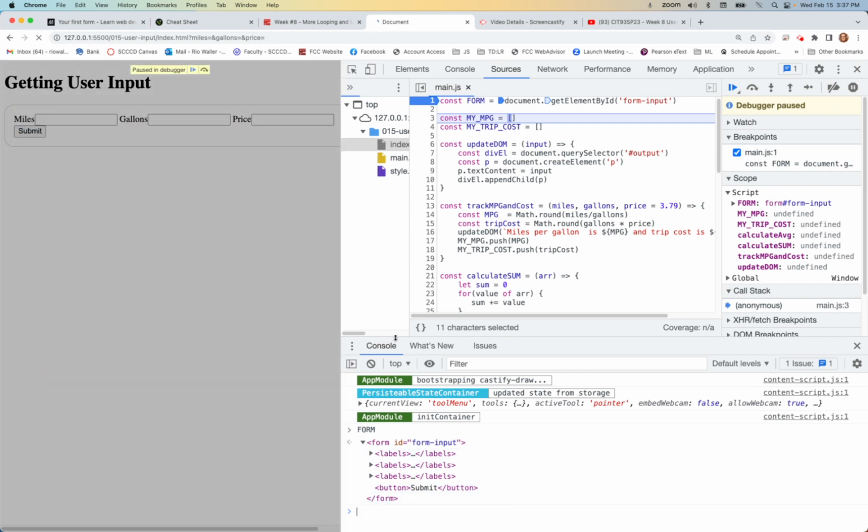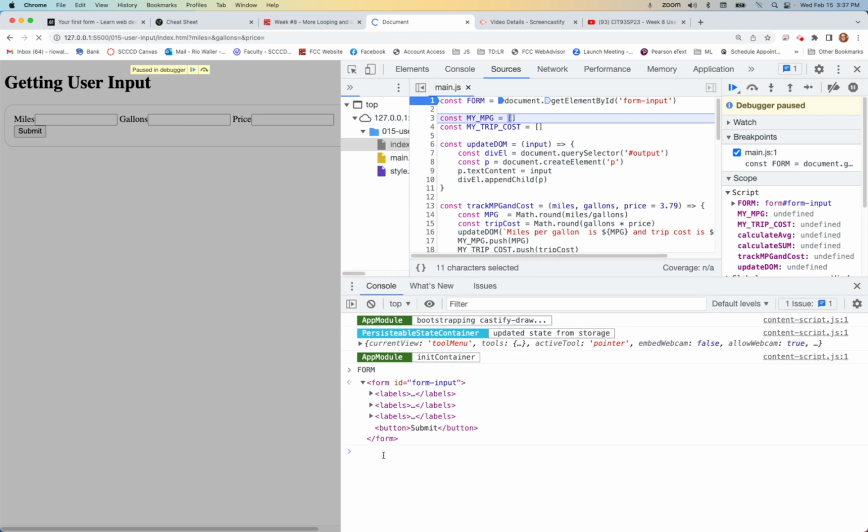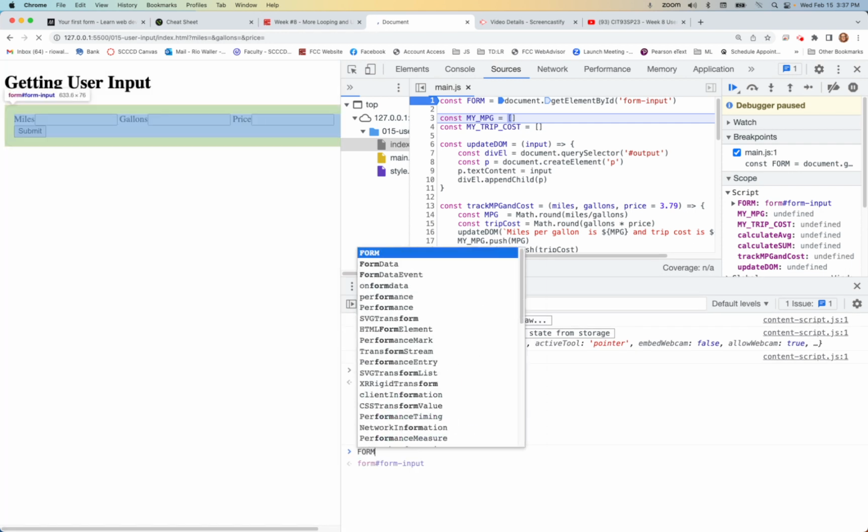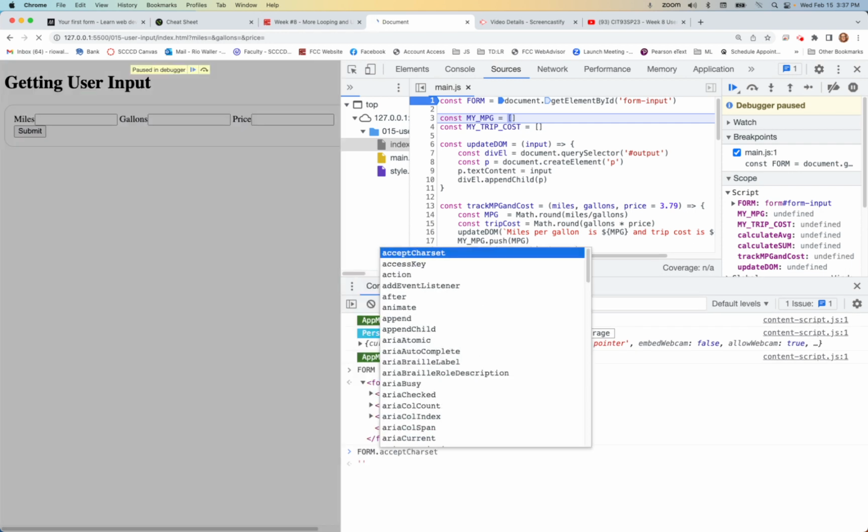Let me show you why, because now I can type form dot, okay, miles.